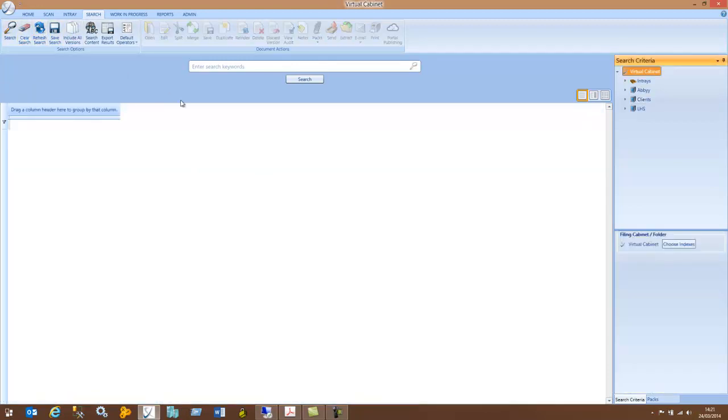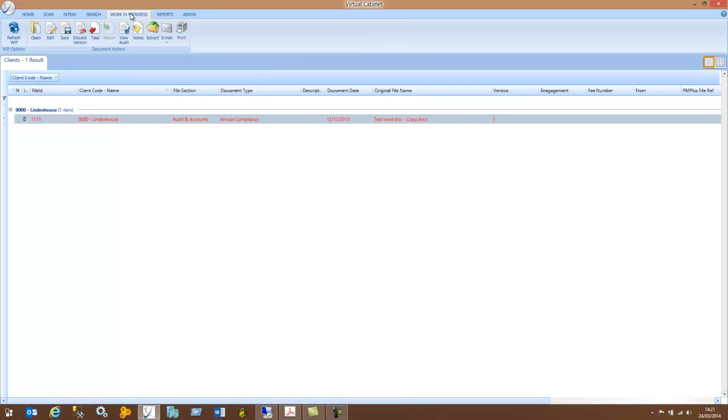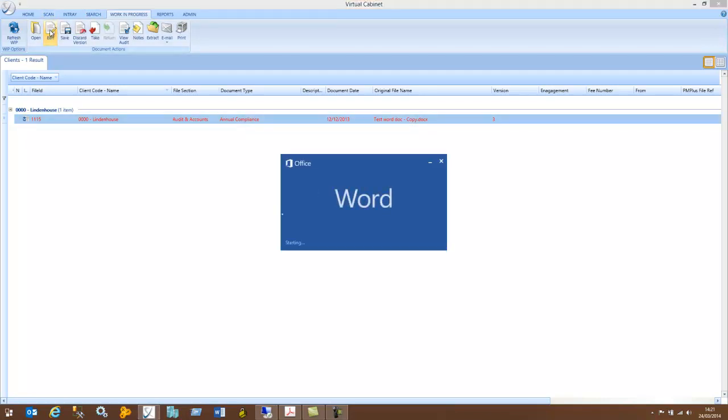Now, instinctively, when you come back in the next day, you're going to search for the document, go back to your folder and do a search for the document you're looking for. The simplest way to get back to the document you're editing is click on your Work in Progress tab. And the document is sat here in red in your Work in Progress. If I double click on the document, again, I will open it in read-only mode. I must select the document and say edit, and it opens back up in Word again.